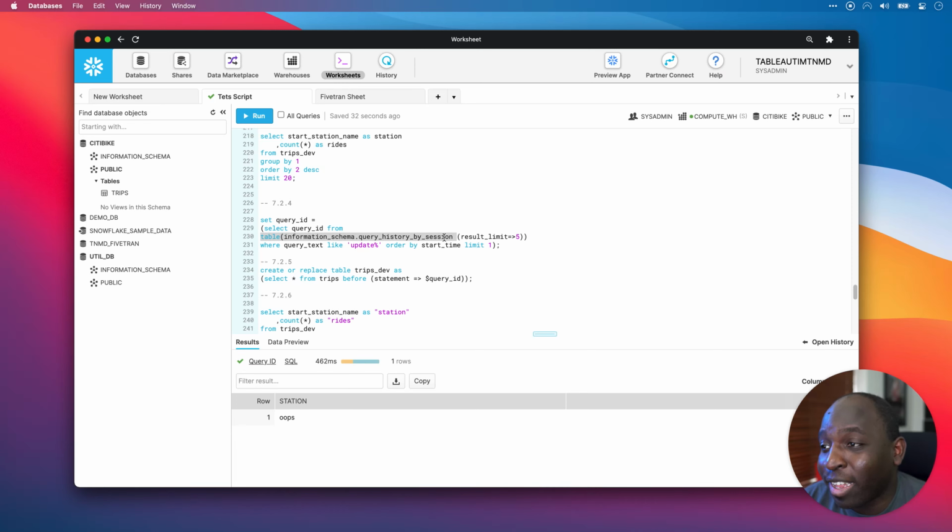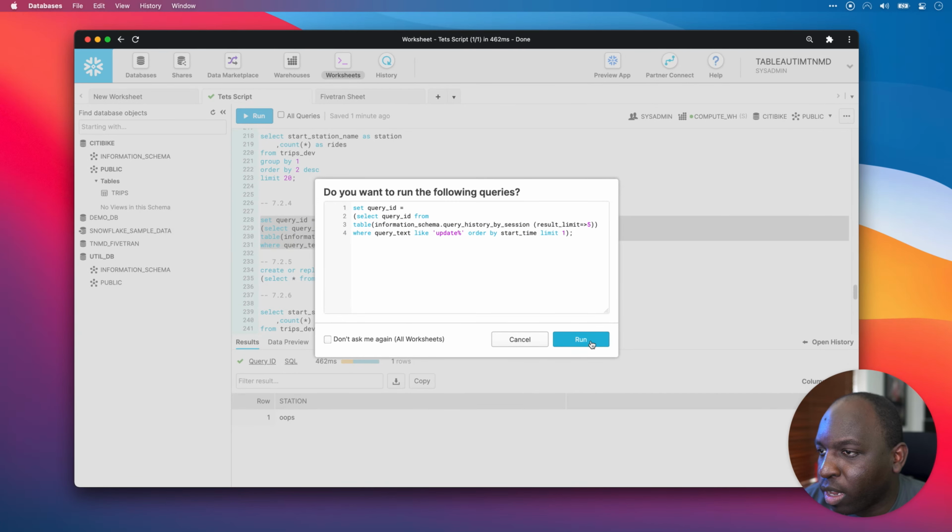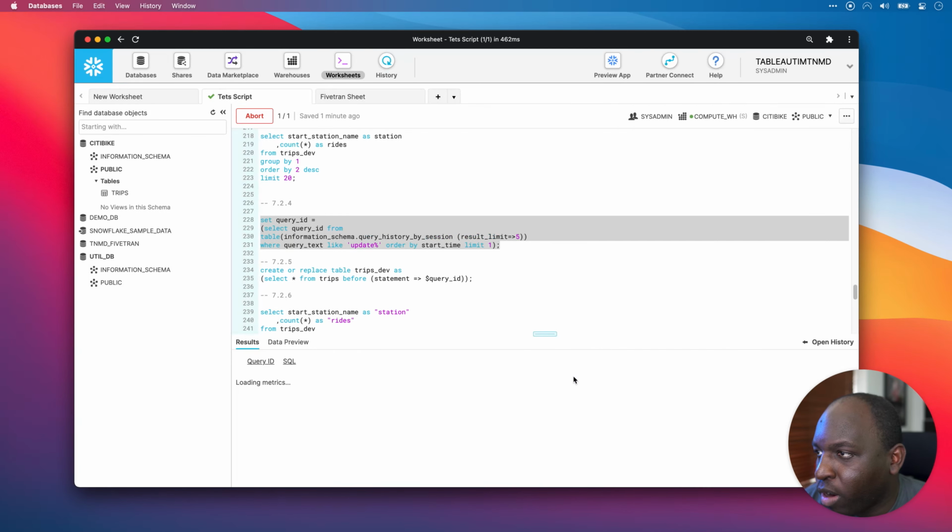And in that, we basically want to return the last 5 queries, where the query text is like update. So you're searching for any query that uses the term update, and you order by start time and limit it to 1. So it's going to get the last 5, then find the one that says specifically update and just return that one. So let's go ahead and run this, select that, hit run.